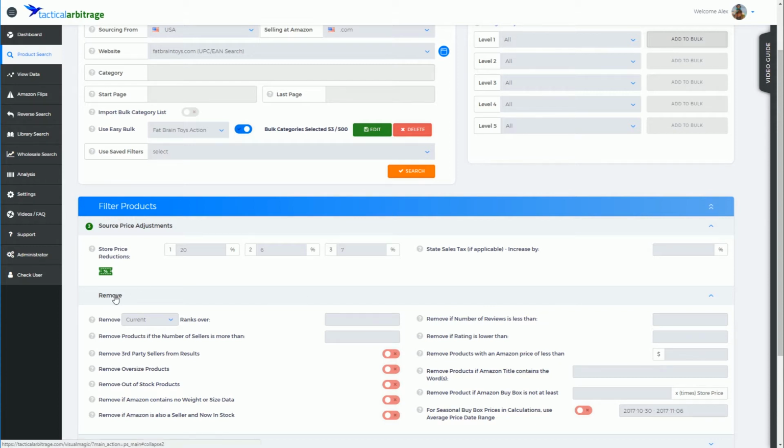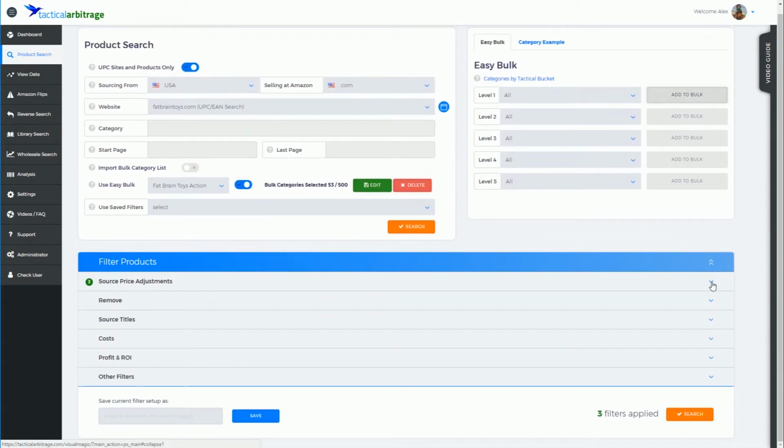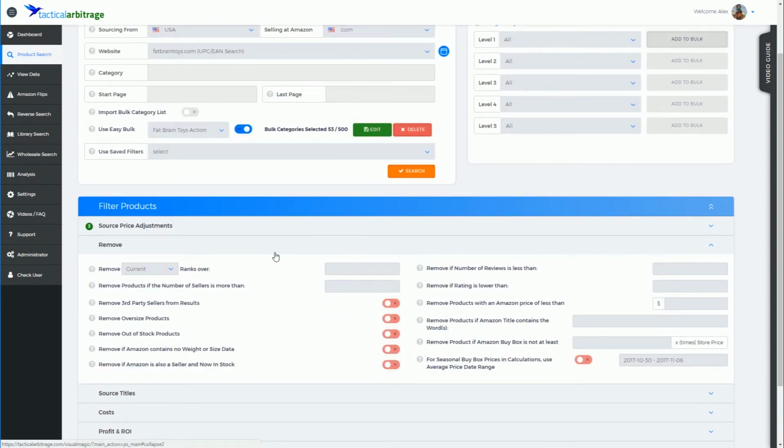In this video we'll have a look at the second section of filters. And in case I hadn't already mentioned it, you can open and close these little filters using these arrows here, or you can open and close all the filters at once using the double arrow up in the top right corner of the filters as well. But for now I'm just going to open up this remove section of filters, and we can have a talk about that. There are quite a few in here to cover.